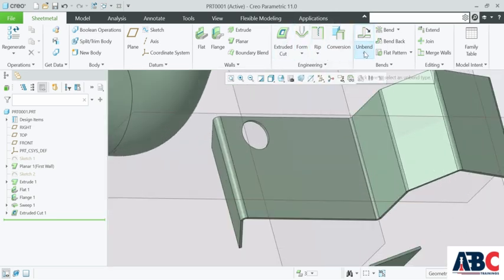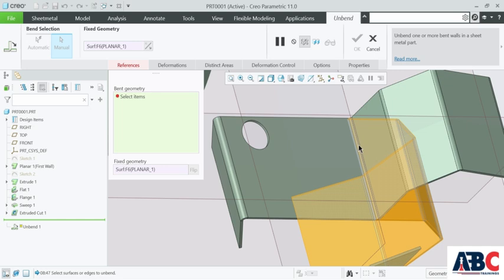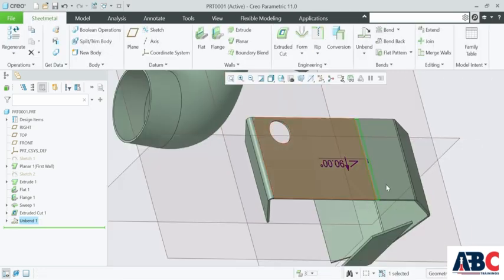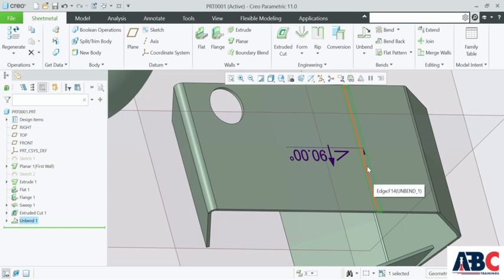Now we will see unbend. Just go to unbend and you can select the bends. So just select the bends and just say okay. This is how you can unbend. This is the bend I have unbent. So unfold, you can unfold this bend. Okay.